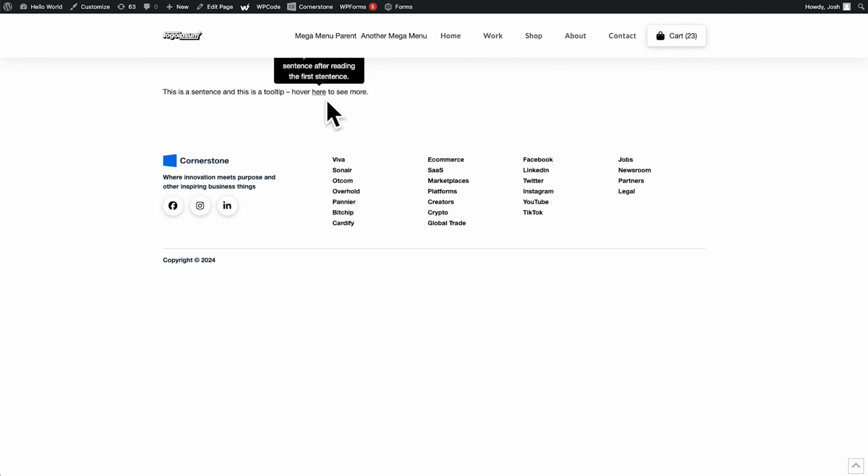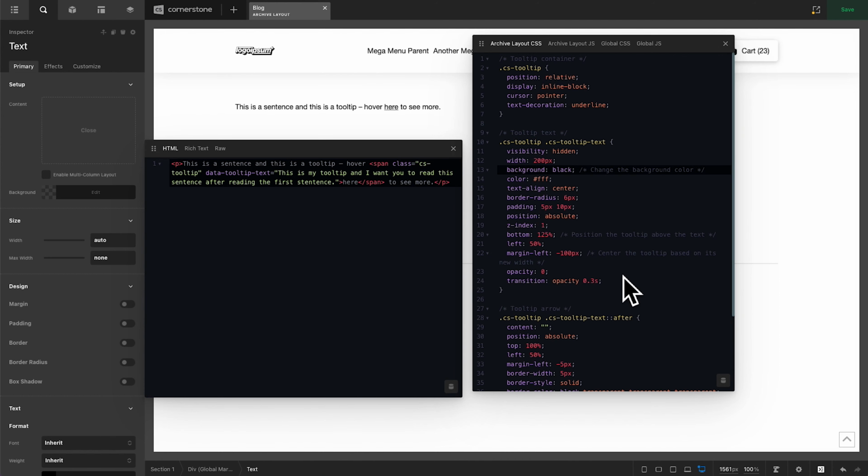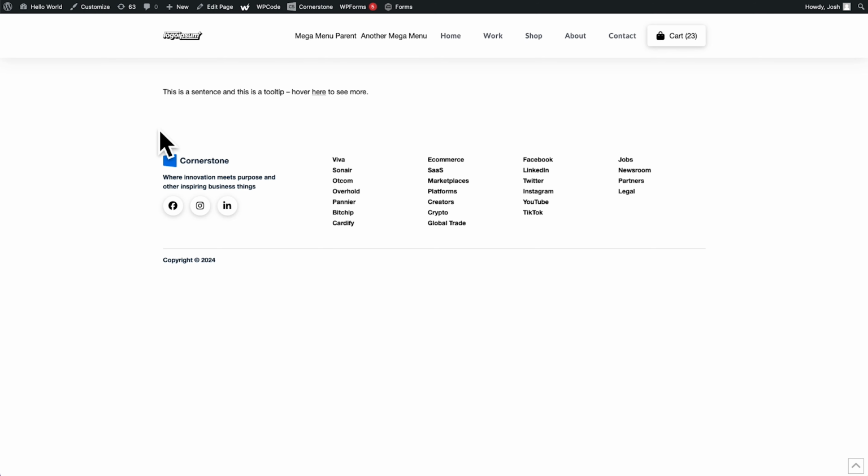Now you'll notice it's falling behind other items. So what we could do is come in here and we could add a priority here where we have z-index 1. We could add 99999, save, refresh, and now when we hover on here, it is showing up where it should. This is my tooltip, yada, yada, yada.